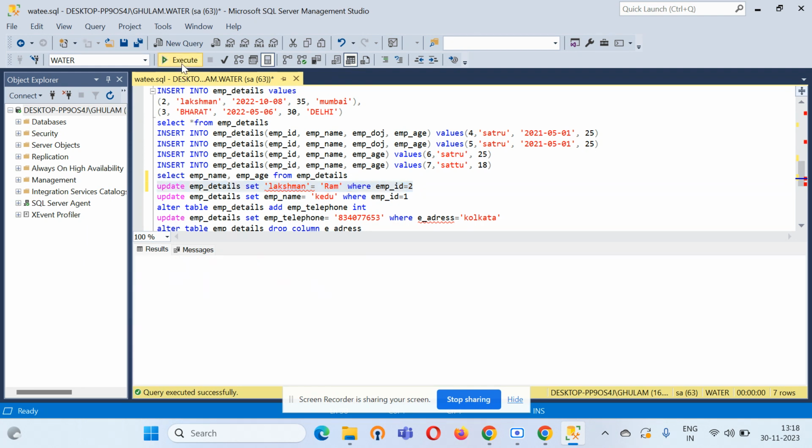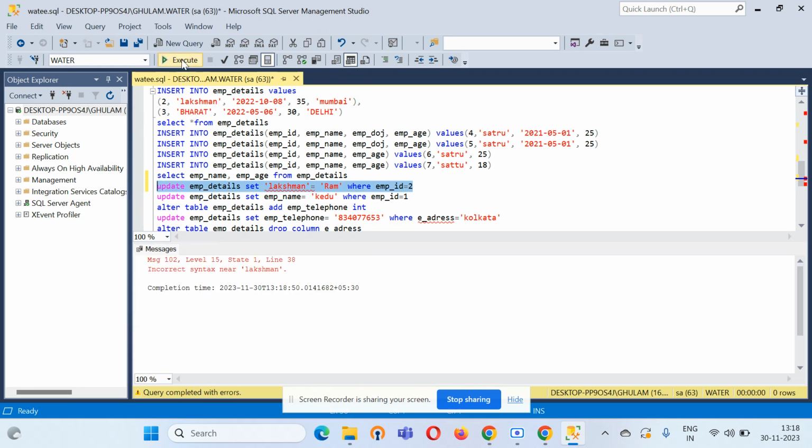You see, incorrect syntax error near Lakshman. It actually came because, I'll tell you, Lakshman is under the column emp name. So we need to use the column name here, emp name. In employee name, Lakshman is there, and you need to replace it by Ram, where exactly, where employee ID is equal to 2. So now this command will run. You see here.